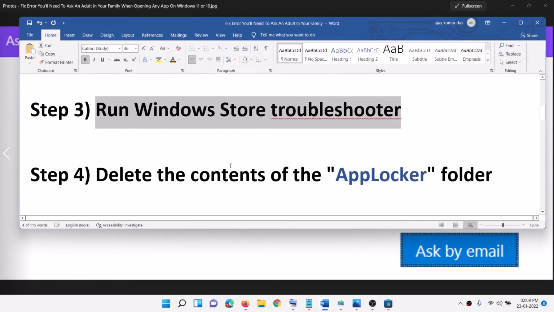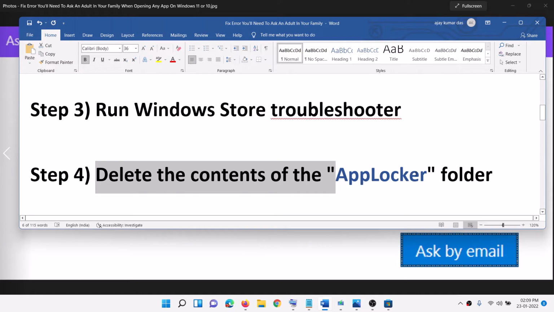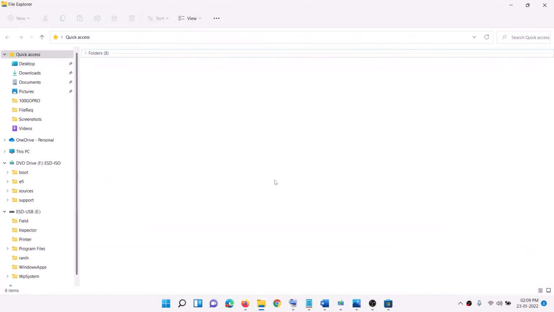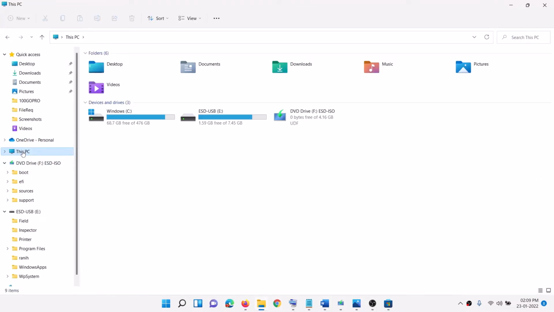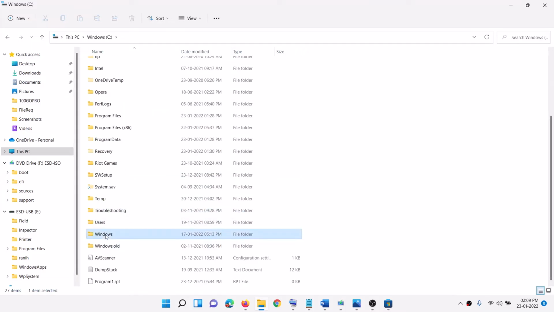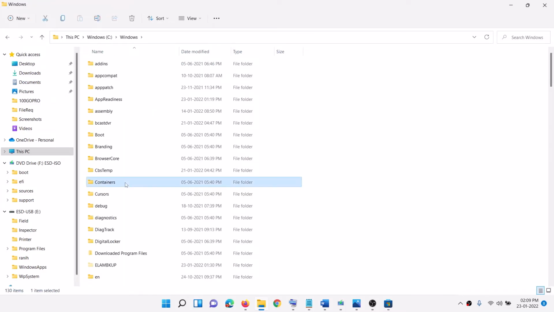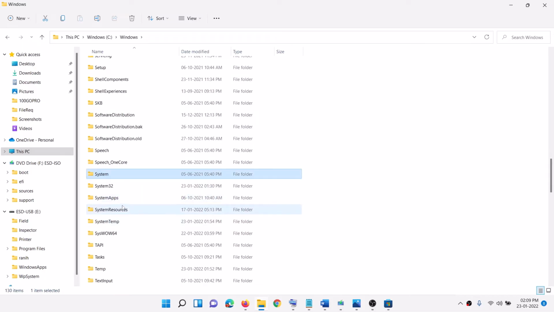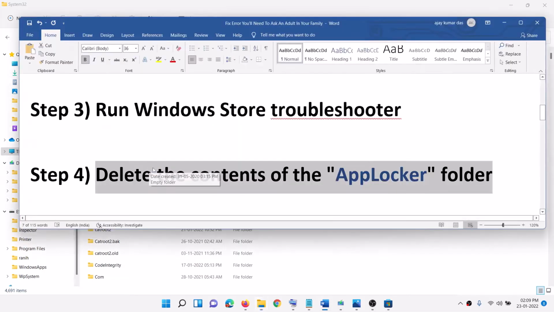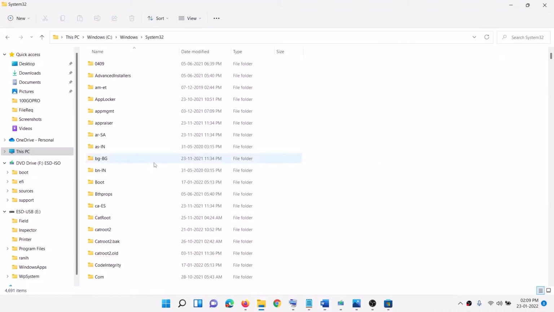Now the next step is to delete the contents of AppLocker folder. So go to the start menu, or you can simply open File Explorer. So open File Explorer on your computer, then go to This PC and then open C drive, then open the Windows folder. Now find System32 folder and then open System32 folder. Now find this folder, that is AppLocker. So here you can see AppLocker.